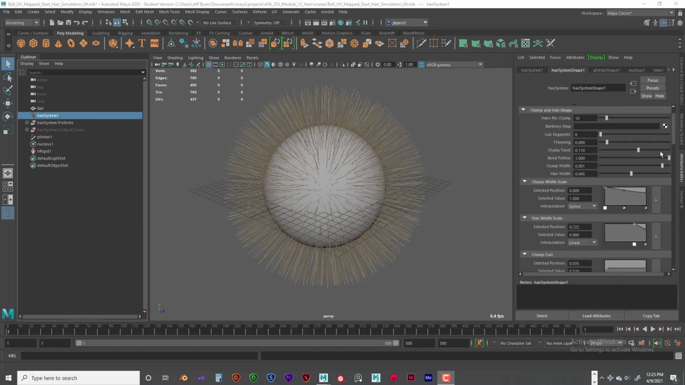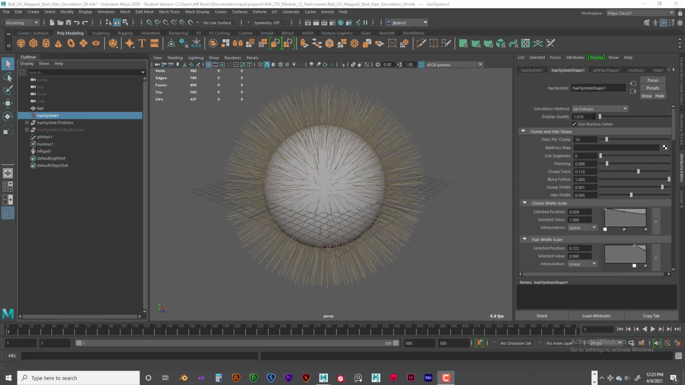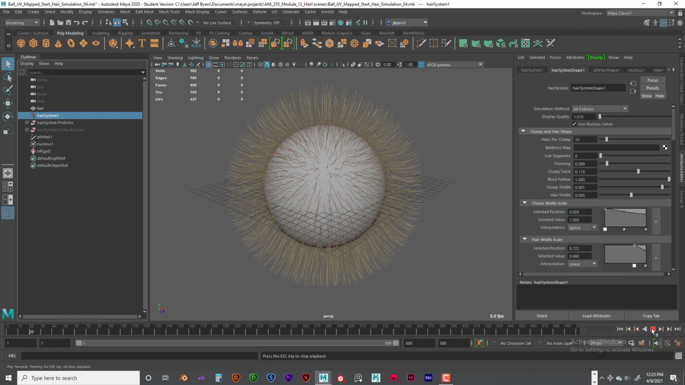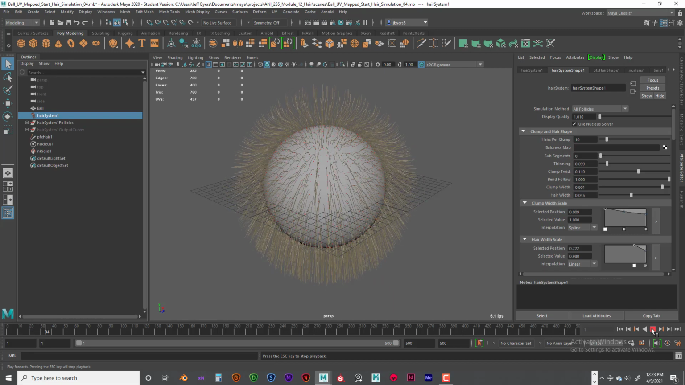Now, obviously, mine doesn't look the way it should because I got the display quality way down low. So I can simulate. If I click on simulate, it'll simulate a lot faster. It's still really slow, so I kind of want to look at that. We've gone through a lot of attributes trying to get this to look good, and there's a couple things we have left.